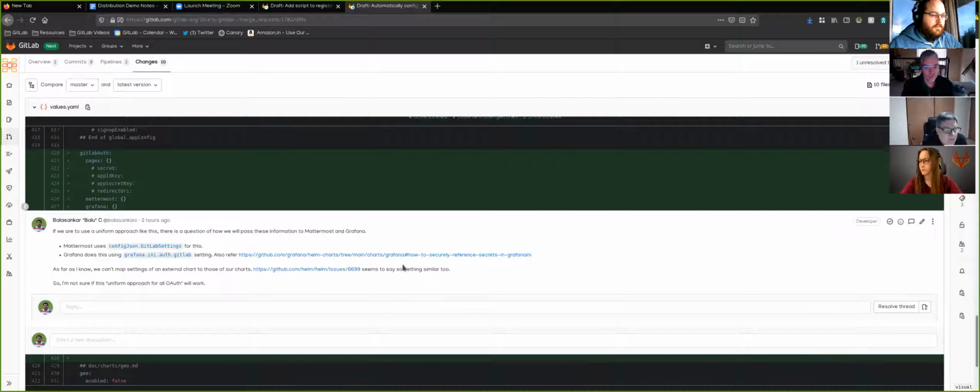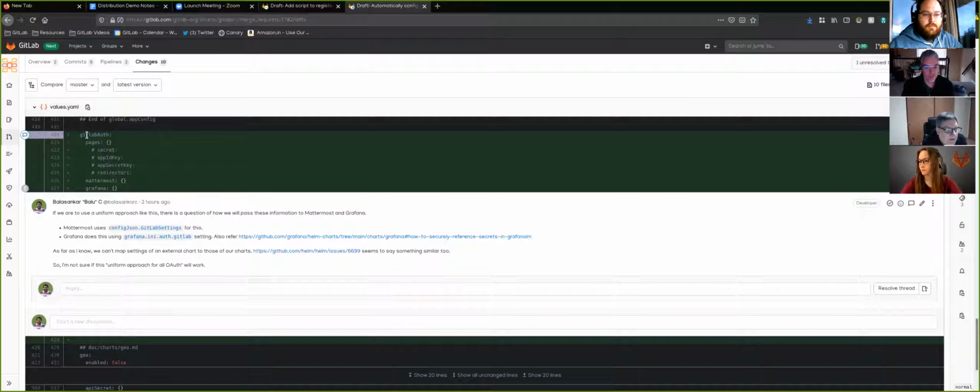So in the MR, I kind of went with a global setting called GitLab auth, to which we can append pages, Mattermost, Grafana, all those things. But one problem is Mattermost has its own settings structure for this. Like it uses config.json.gitlab settings for this. So if we are using GitLab auth dot Mattermost, how can we pass the values that users set here to where Mattermost expects them?